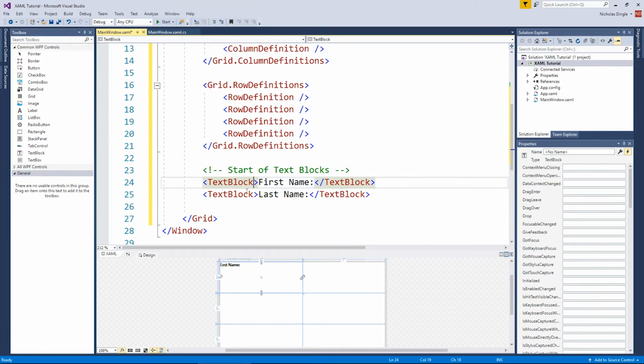So the way you do that, put a space just before you close the tag and put grid.row, put an equals, and the first row, this one here, is number 0. And then we do column, grid.column equals 0. All right, that did nothing because it was already in that spot. But I like to be a bit more thorough.